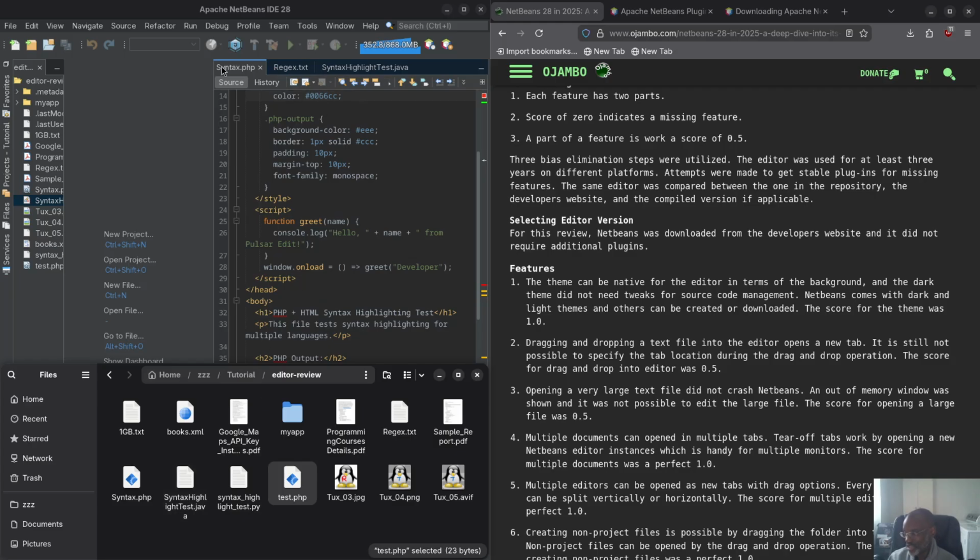It normally does work, but anyways, that's why it gets a 0.5. I don't know if this plugin introduced a bug or because of this constrained space. I don't know, but it does work. As you guys saw, I think I did drag some of these files earlier. Okay, and then opening a very large file did not crash it. So here's the very large file. Let's open it up.